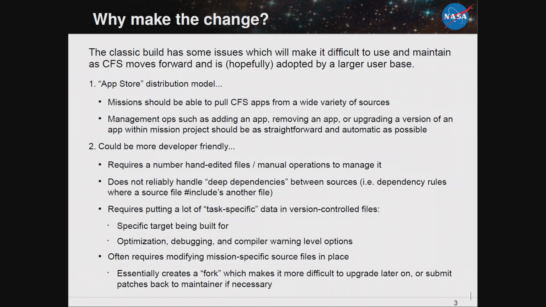It also had a lot of mission-specific data in version-controlled files, and we'll get into that a little bit more. But basically, from a workflow point of view, we found some issues with it that made it a little more difficult to work with than what we would have liked.